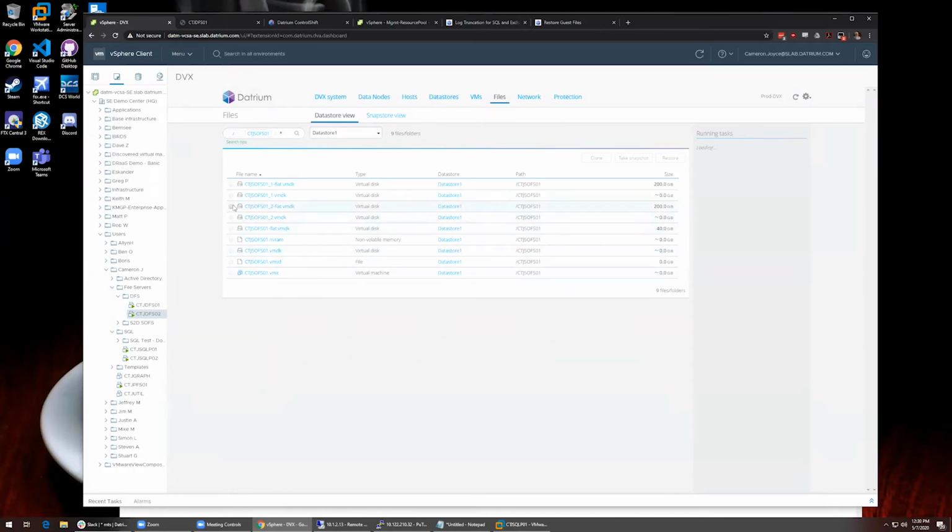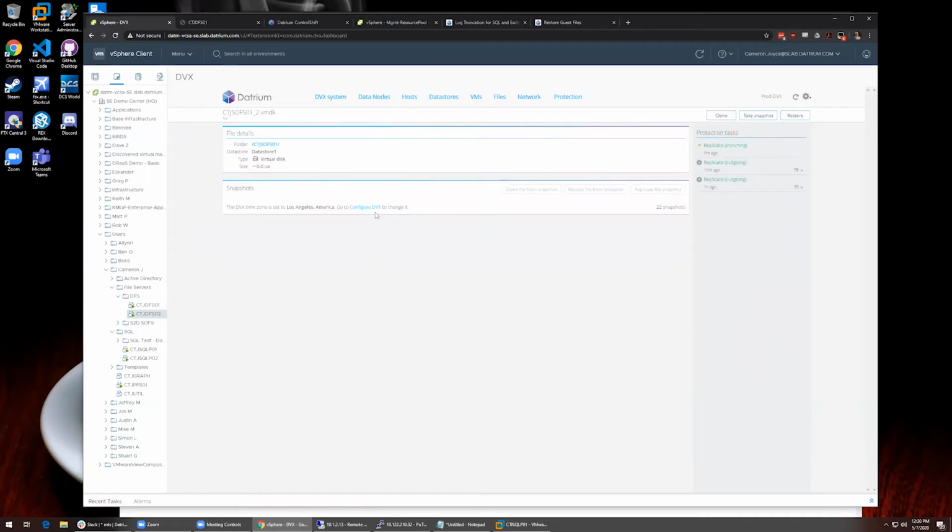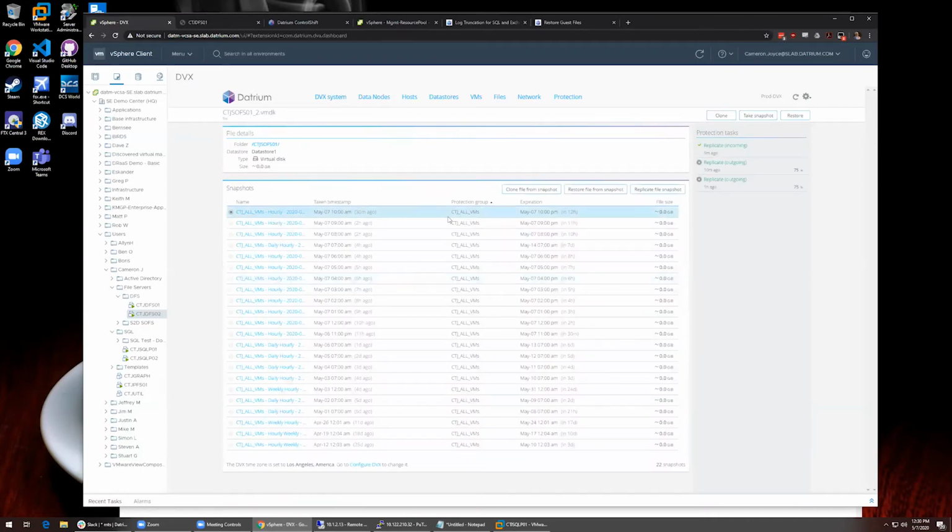So in this case, the VMDK and the flat, and I could take these and I could actually replicate these files. So I could take a snapshot of this file and I could replicate it to a secondary site, right? So I have that ability to replicate this directly across to another site and then restore the file at that other site, attach it to CTJ DFS02, and I'd have my VM hydrated over at the secondary site.